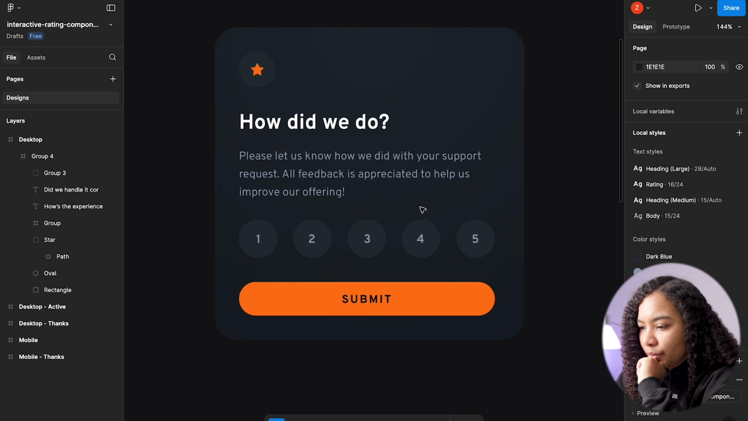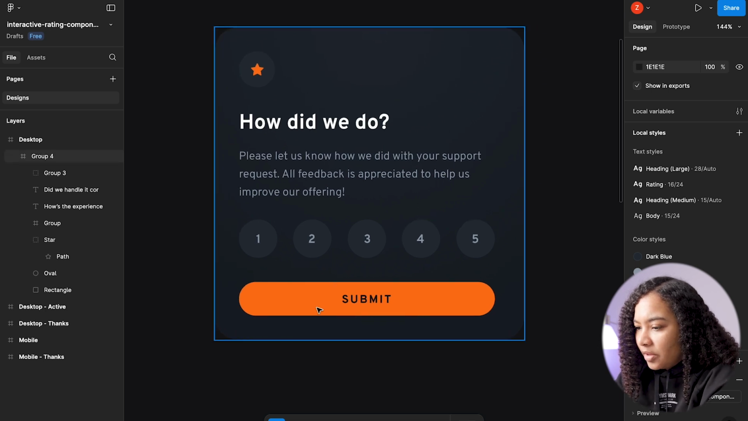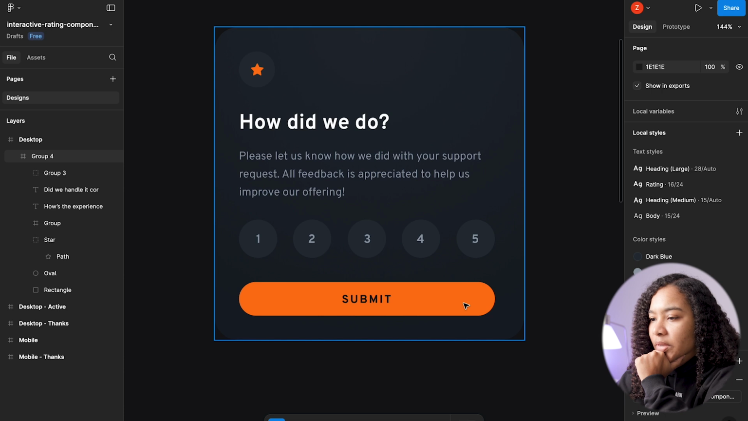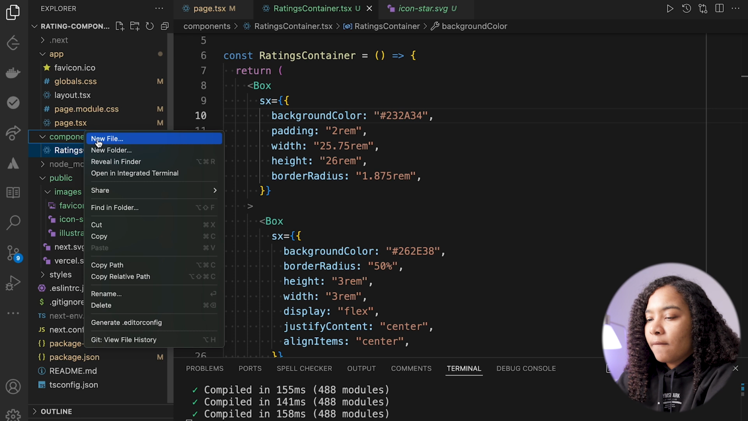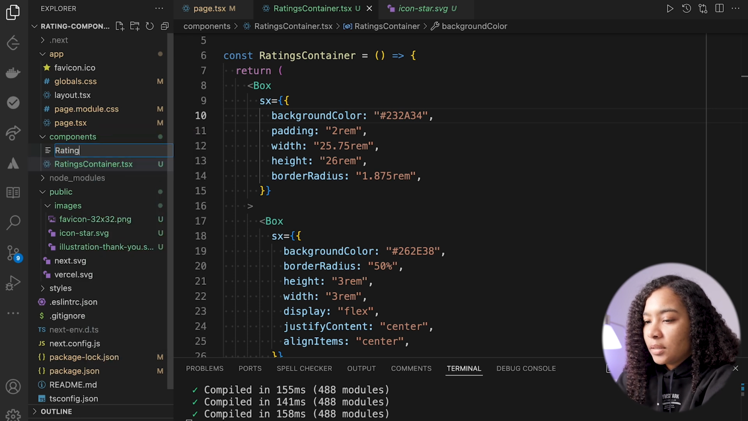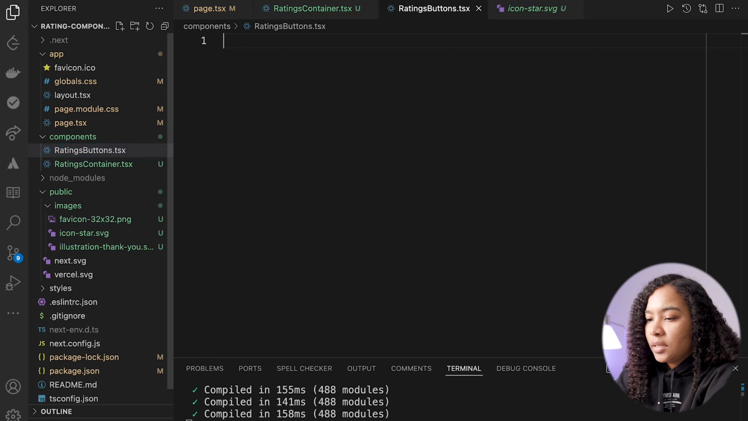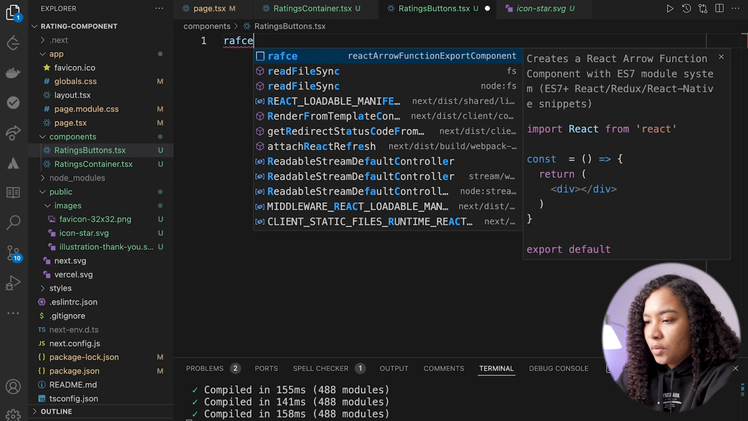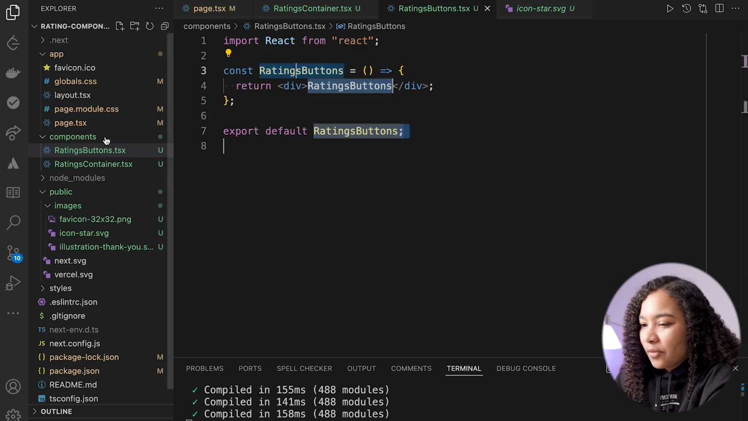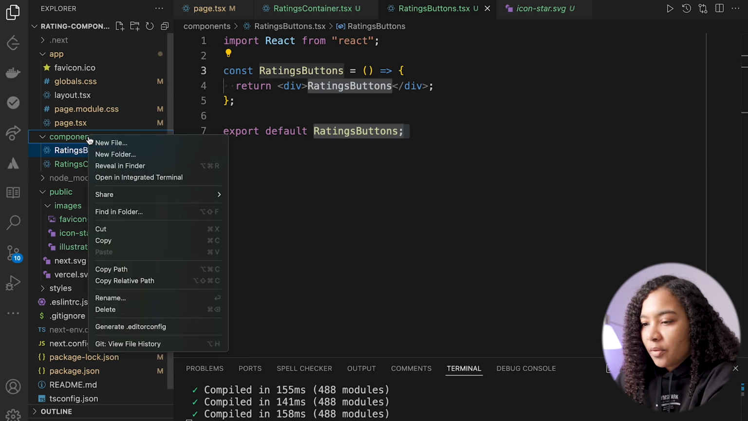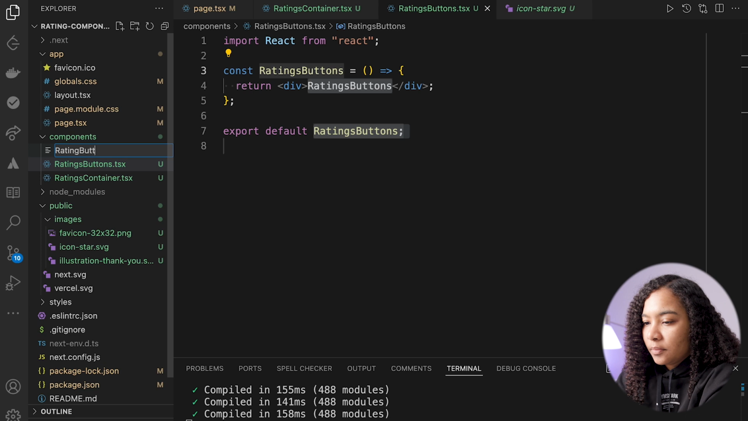Then the next thing we need to do is add in these buttons. So we have the 1, 2, 3, 4, 5 button and the submit button. So I think, yeah, I'm going to make a new file. I'm going to call it ratings buttons.tsx. Or should I do individual? I don't want to add too many components, but I think it would be useful to have a container for these and then map through them and then have the individual button as another component. So we'll say rating button.